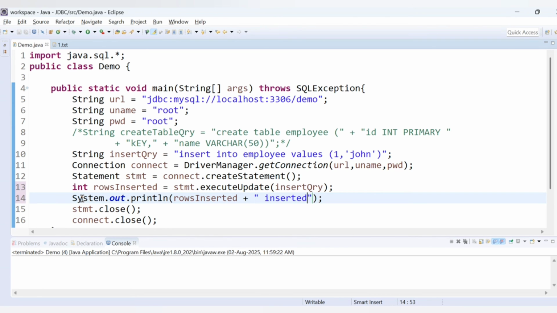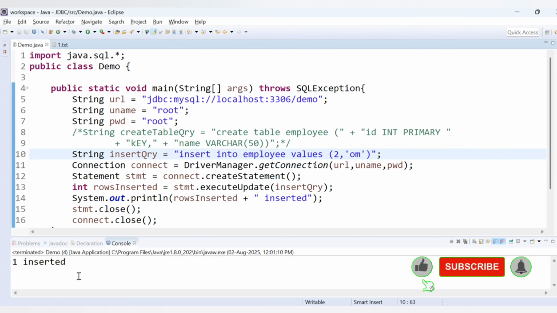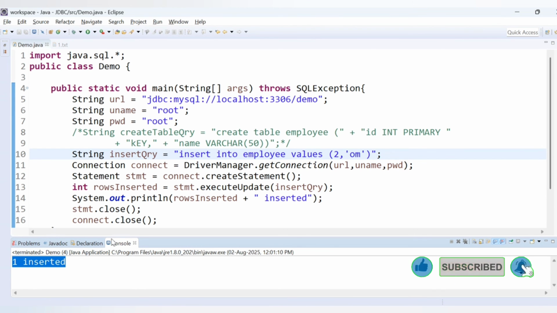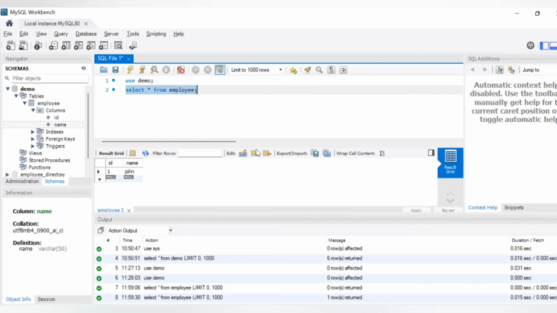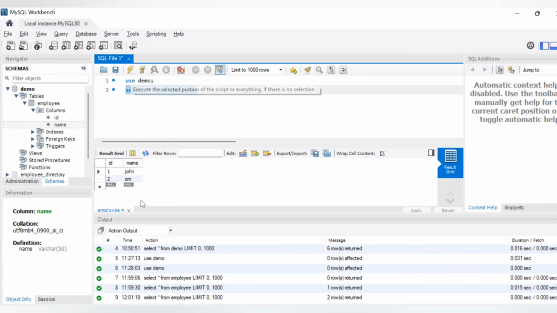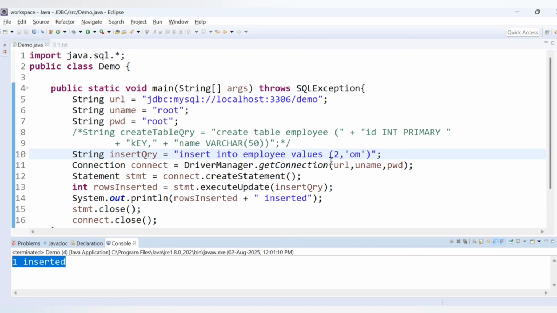Okay, now we have already inserted ID 1, so I will say 2 here, and let's say another name. What is the other name that we have? Let's say Om. Save it and run now. So see, we are getting a message saying 1 inserted. So basically one record inserted. And if I execute the query again, I will get ID as 2 and name as Om. So in this way, we are able to insert the records into our database.